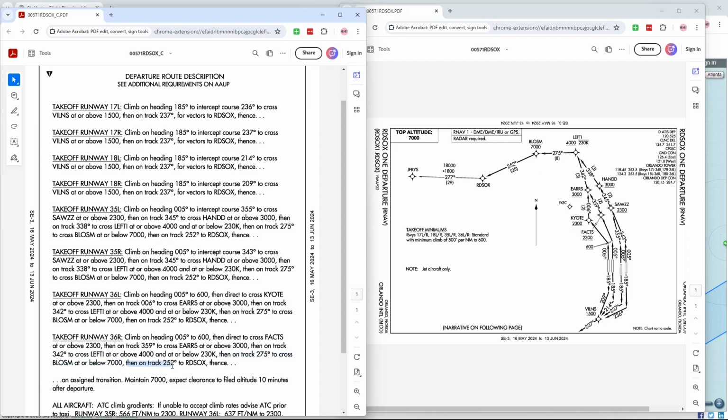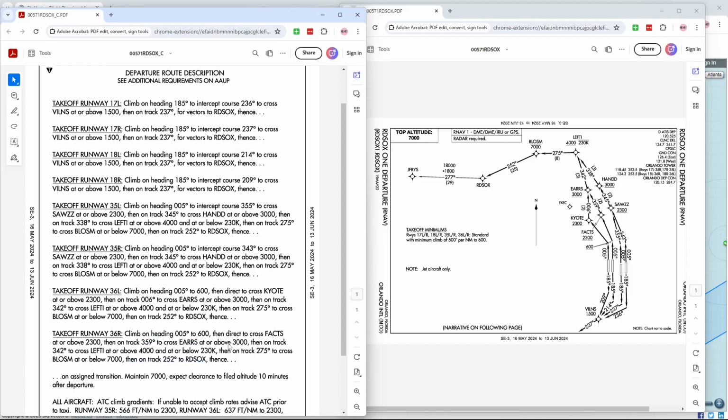And then you're going on track 252 to Red Sox. 25 miles to get to Red Sox, and that whole time you're sitting at 7,000 feet. They haven't given you anything that you can go any higher.